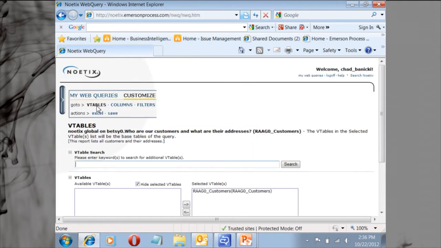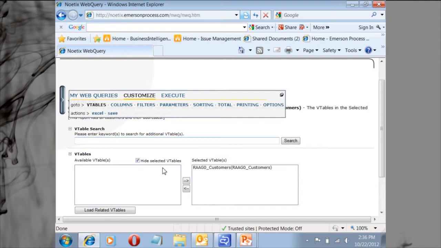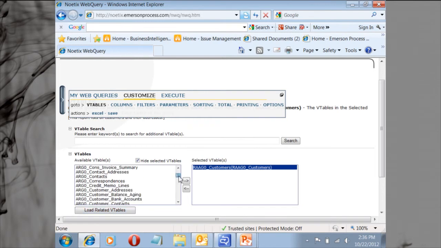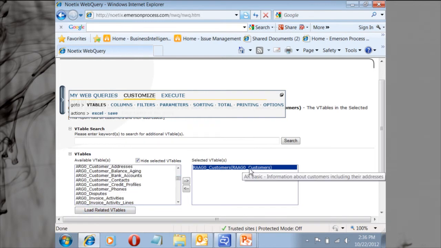Simply by clicking on the VTables link just to the left of columns, I'm taken to another custom window where I can see the name of the view that I'm currently working in, which is the RAAGO customers. You'll notice down here there's a load related VTables button, and if I click on it, I'm going to see all of the different views that are related to the view that I'm currently working in, which is the basic information about customers, including their addresses.